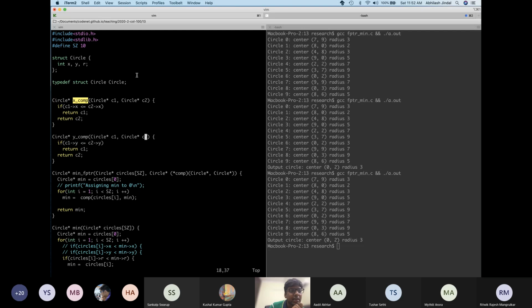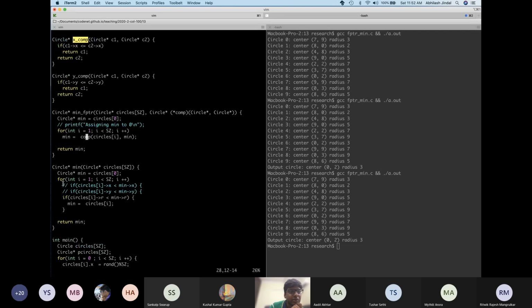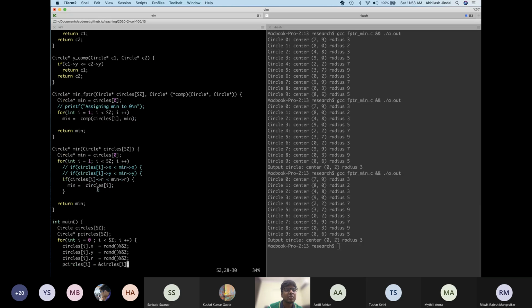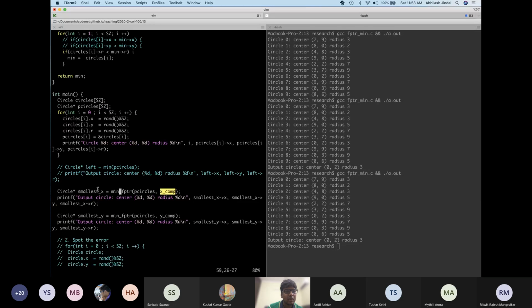So I hope you can appreciate, previously if we had to calculate different types of minimums, we would have to write different types of min functions, right? In this case, by accepting a function pointer, we made a generic minimum which doesn't care about what the comparison looks like. And then it's up to the comparison to actually do the comparison. And then we have a few choices that we can implement, and we can call it with those choices.